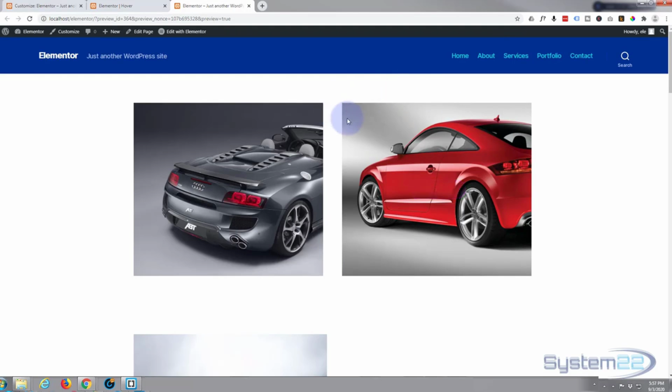That's why we added that margin in the first place, so it would fill out the thing. So there you go. There is how to add a button on hover. Or I guess you'd call it image to button on hover with the free Elementor theme.